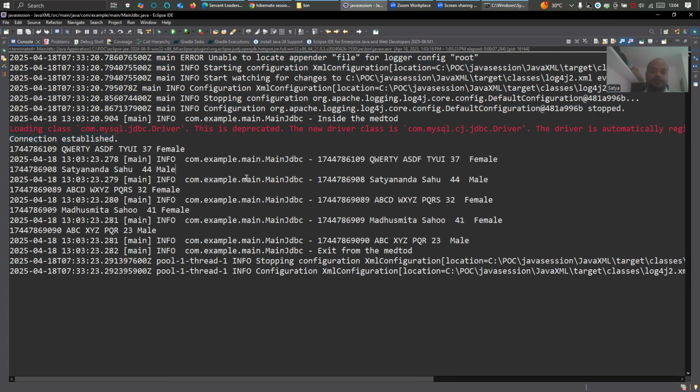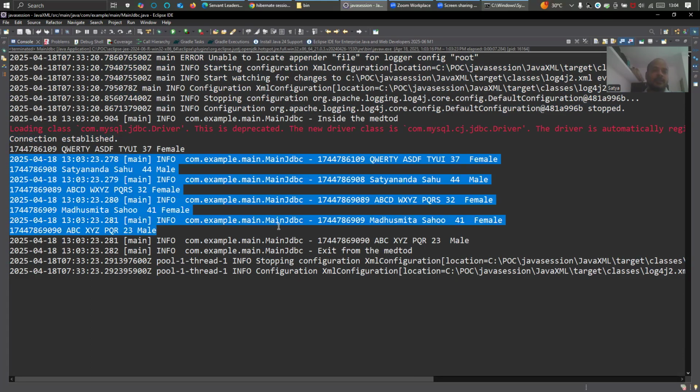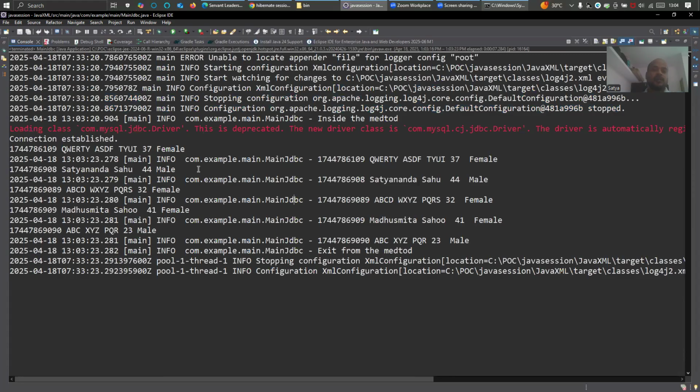If you see, all of this starting from here to here, what is this? This is a logger, right? This is the logger which I have printed. These are all the loggers which I have printed. It is coming here, right? And in between that, if you see, this is SOP, this is SOP, this is SOP, this is SOP, this is SOP, and this is the logger output.